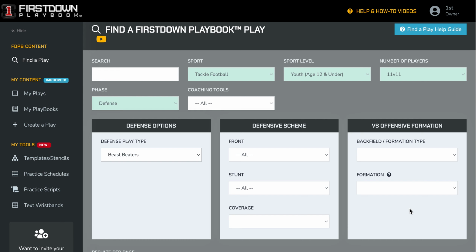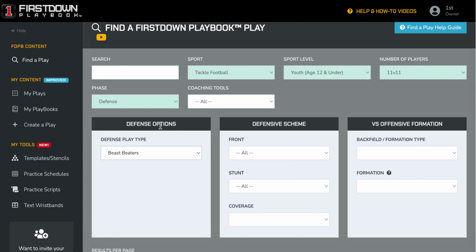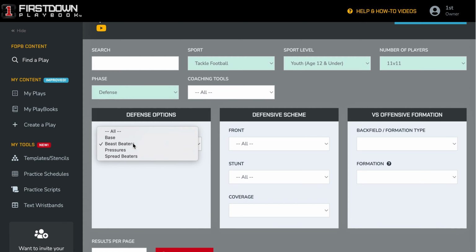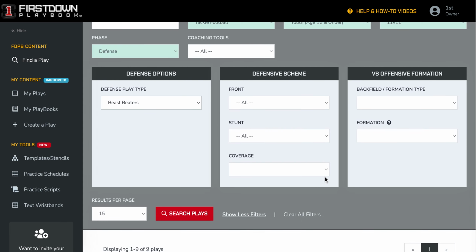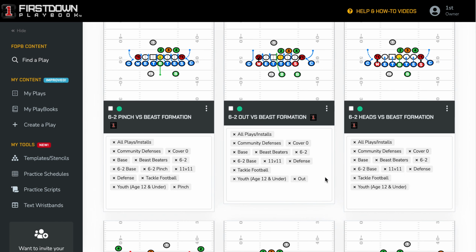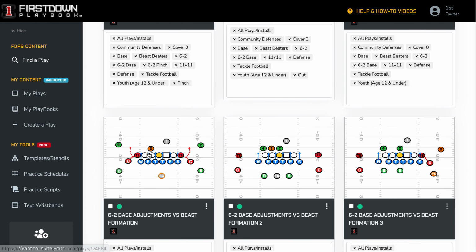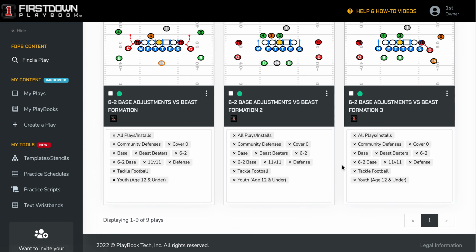This morning we want to go back and revisit a section that we call Beast Beaters, and it's a section in our youth football area. The way you find that is you go tackle, youth, 11v11, defense, and right down here it's got its own section, Beast Beaters. I'm in an admin account right here, so you can see we've got the formation and different ways and when they spread it out and that type of thing.